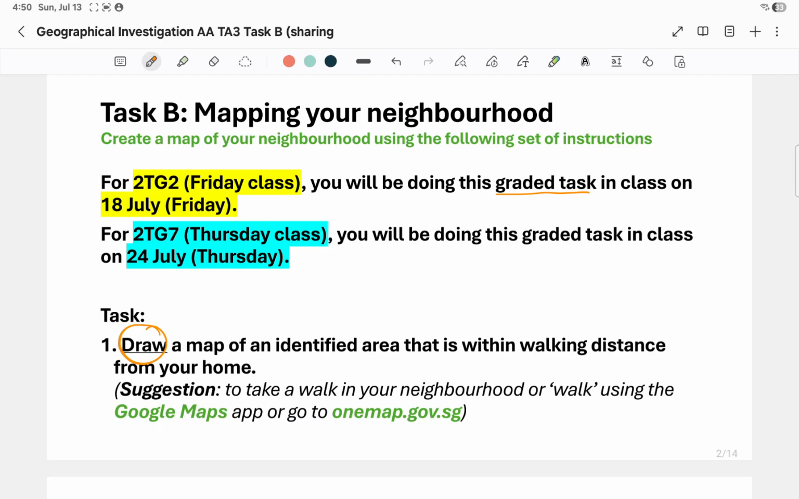If you find that it is quite challenging for you to spare the time to explore your neighborhood on foot, then you can walk around your neighborhood by using the Google Maps app or the onemap.gov.sg website. I will demonstrate this a little bit so that you know what to look out for when you're walking around your neighborhood or exploring online.